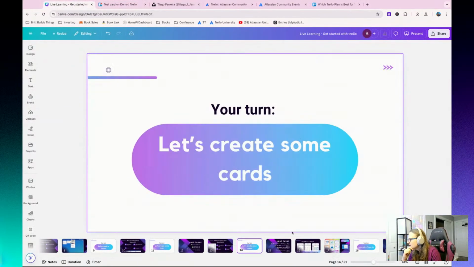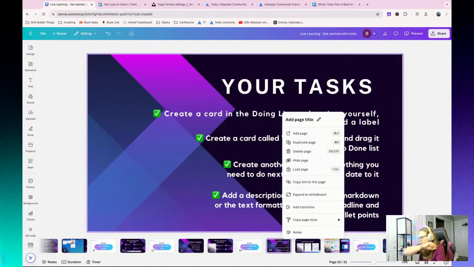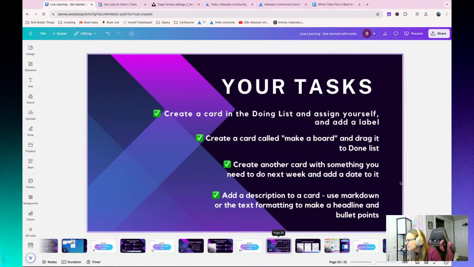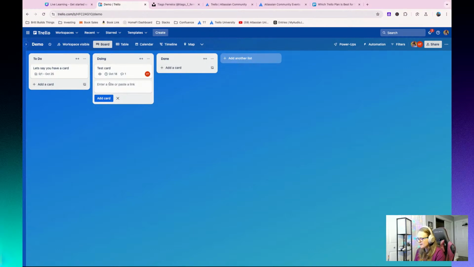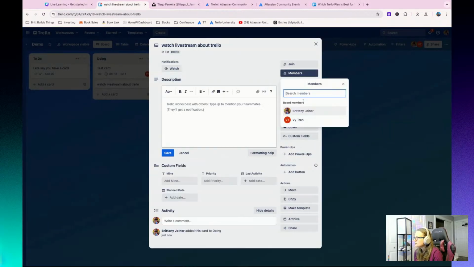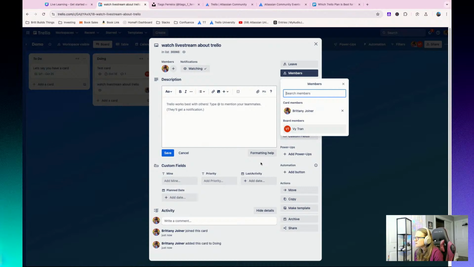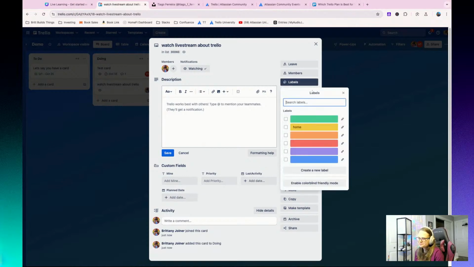So yeah. All right, so now it's your turn. Let's create some cards. Here is your task. I'd like you to create a card in the doing list and assign yourself, then add a label. All right, so let's do that one together. Let's say, watch live stream about Trello. All right, now let's open that up. Let's add ourselves to it. Woo. Now let's add a label.